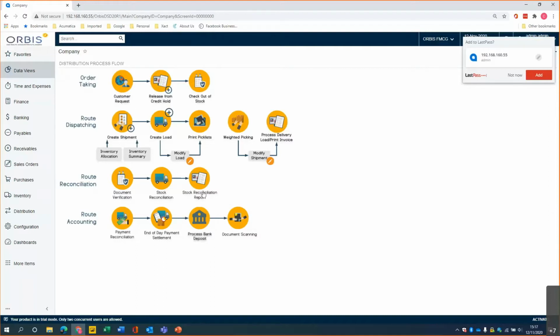Post that, we print off your stock reconciliation report and returns report for stock and for the warehouse manager to manage where that stock must be placed.